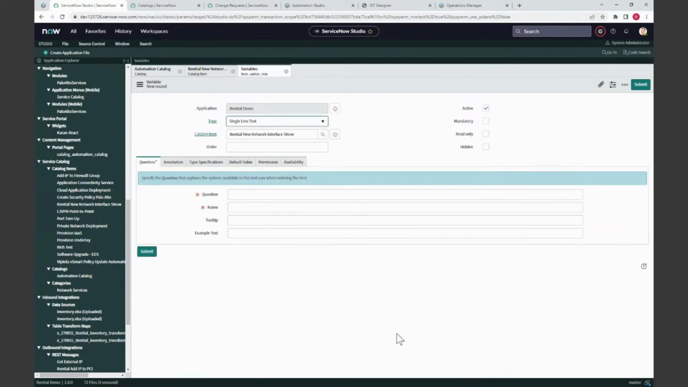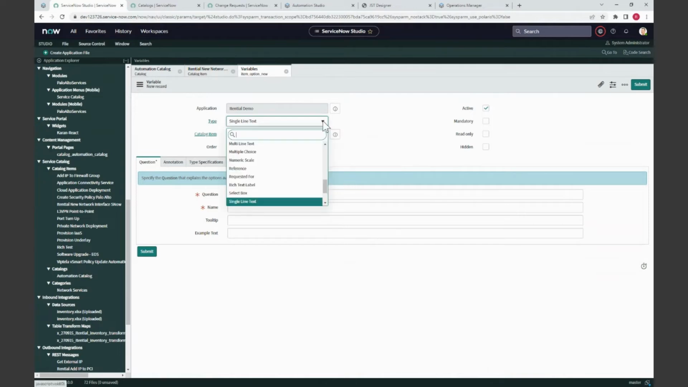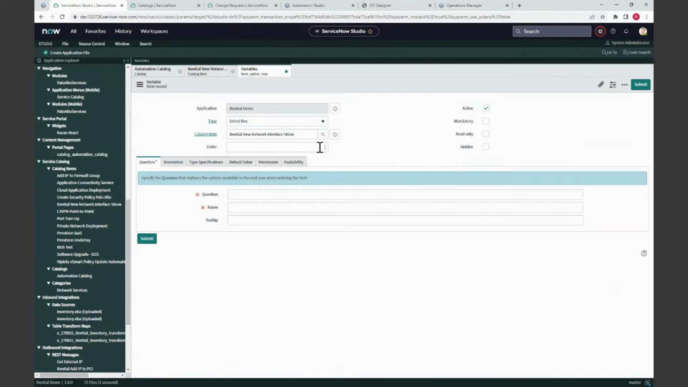Well, the first thing I said is we need to have a router. So what is the router that we want to provide? A single line of text we'll get to in a minute, but let's do a drop box. So that's a select box here. We want to create an order. This is the order that the elements in the form will appear, and so it's an ascending order. So the lower one will come first.